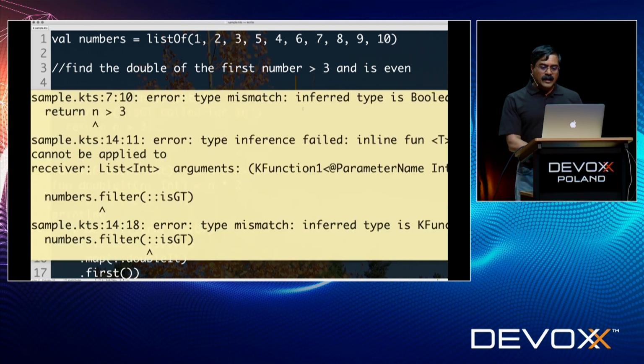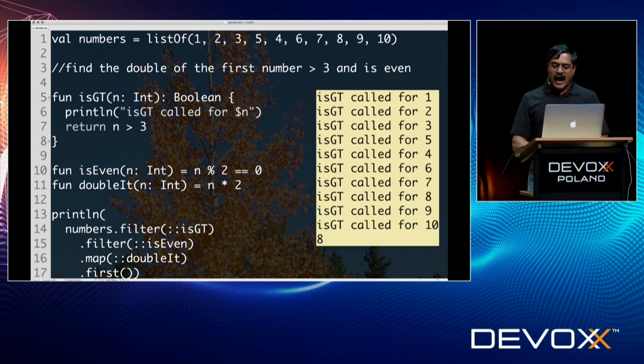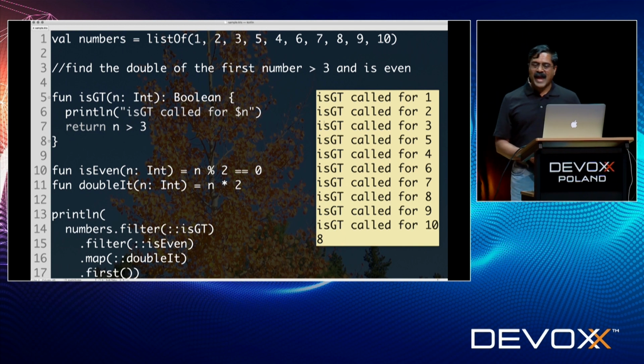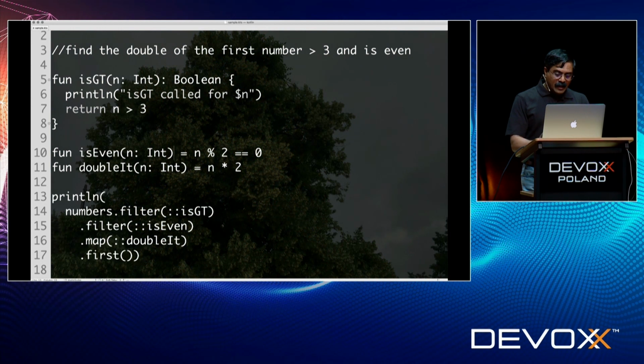It is calling the isGreaterThan3. What did I do wrong? Boolean, right? I'm sleeping at the wheel. So this is going to be a Boolean result, of course. So if I run this code, what it is doing is it is going to call this function for every single value all the way up to 10. How sad that is.